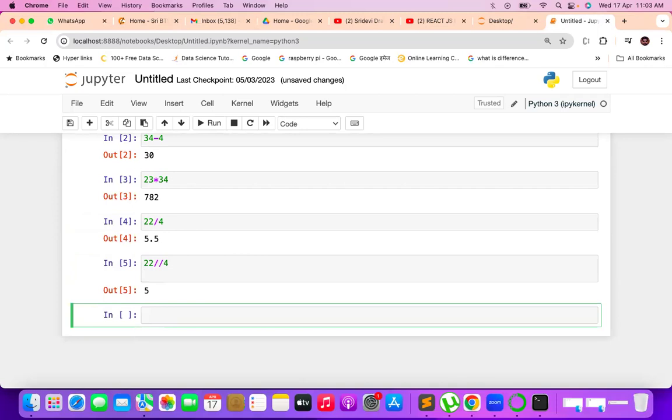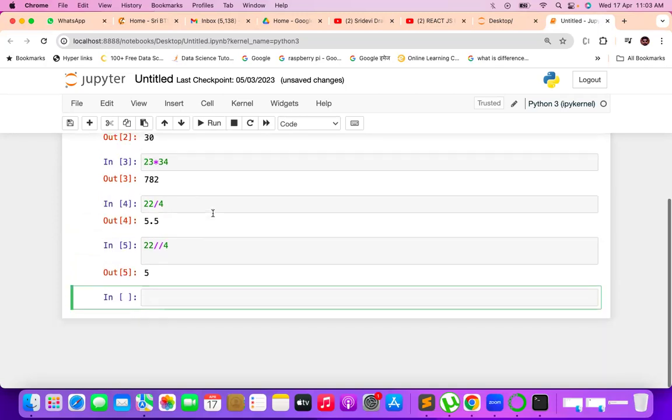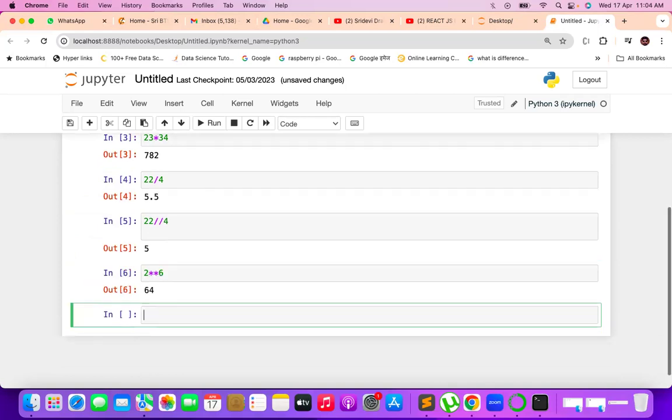For example, if you want to see the exponent value, I want to get the value of 2 to the power of 6. We need to give 2 double star 6. When you say 2 double star 6, automatically the value is 64. So this is the kind of arithmetic operation.